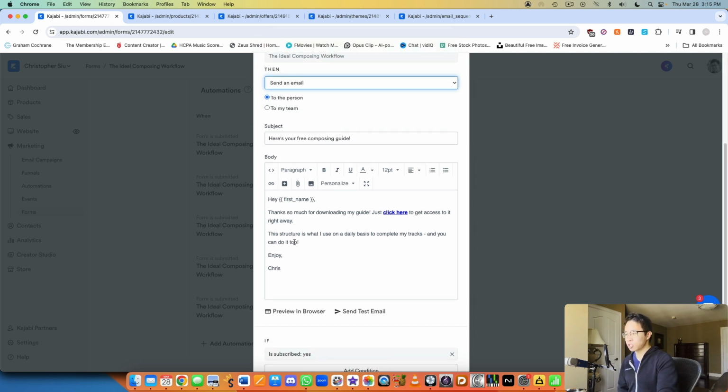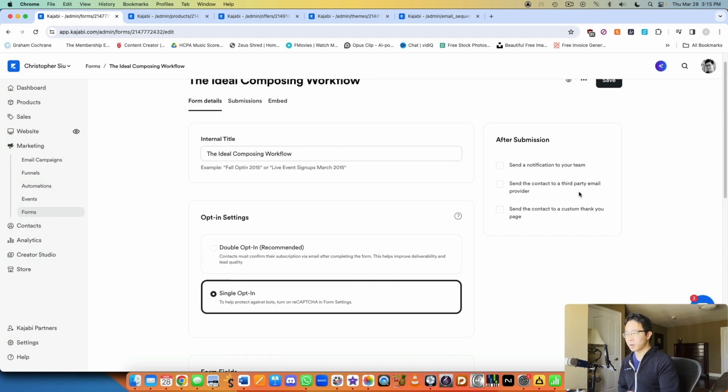So I just wrote, thanks so much for downloading my guide. Just click here to access it right away. And all I did was I highlighted that text and I embedded this guide within that text. So you literally just upload the file from your computer to the email, and then they get this automatically after they opt into your email list. It's that simple. All right, and that's it.